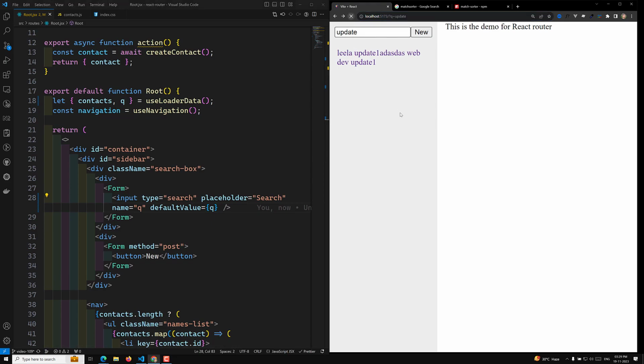So when I try to refresh this page, now the update is there. So now if I search it with the Leela, then also we are able to see Leela. Now if I try to refresh this page also, the search term is pre-populating with the query. Fine. Now I will try to press the back button.